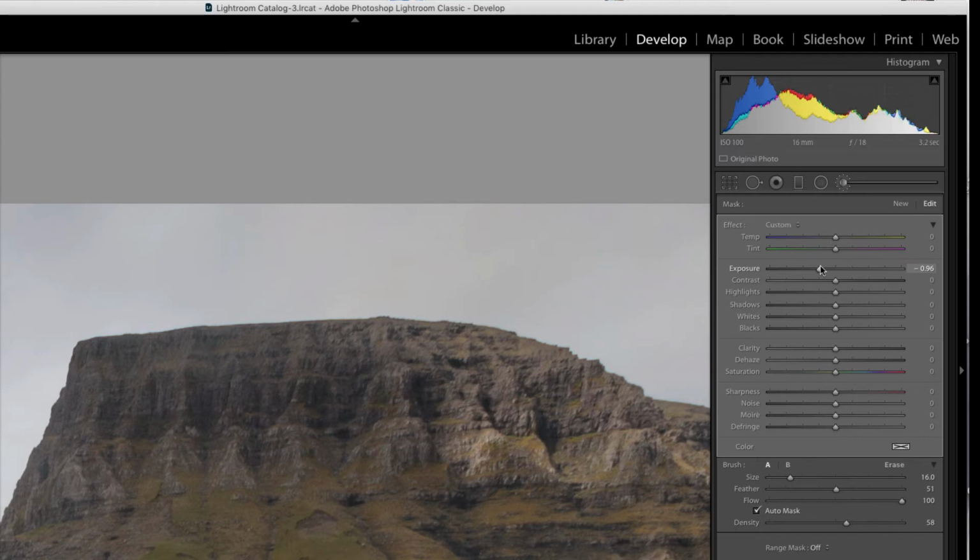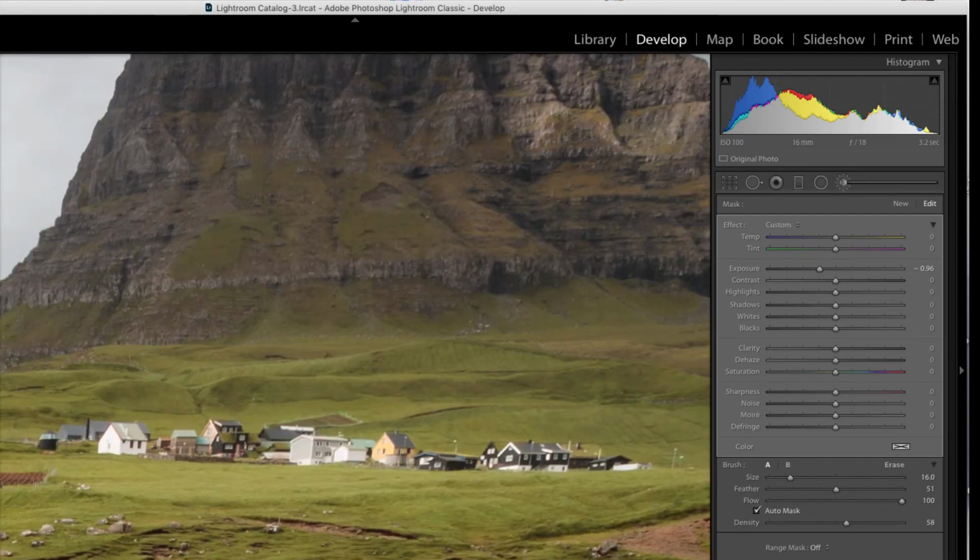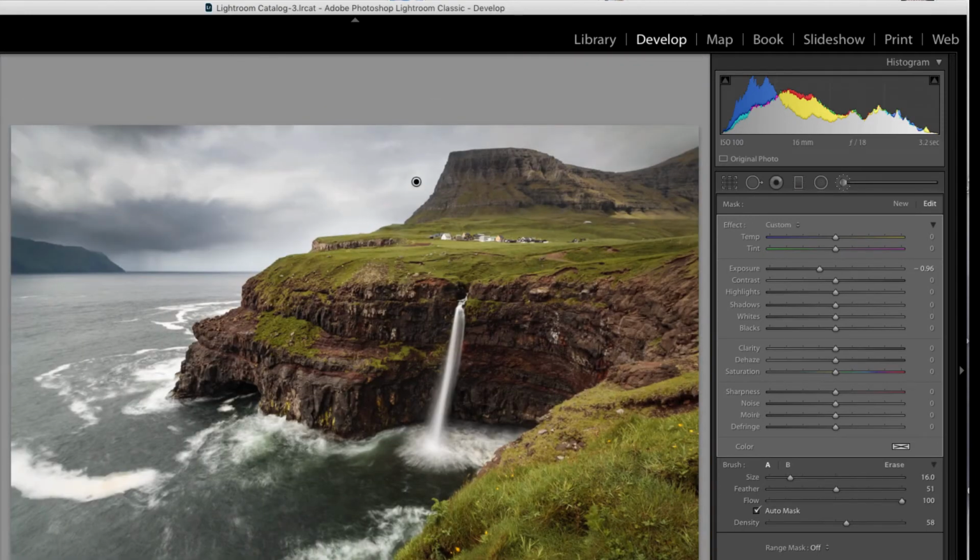The edge of it has lightened enough that it's not that obvious, but as we zoom out, we have still darkened quite a bit of the sky itself. And that's great. So the auto mask there is used relatively subtly. I might be inclined to go back even more on that.